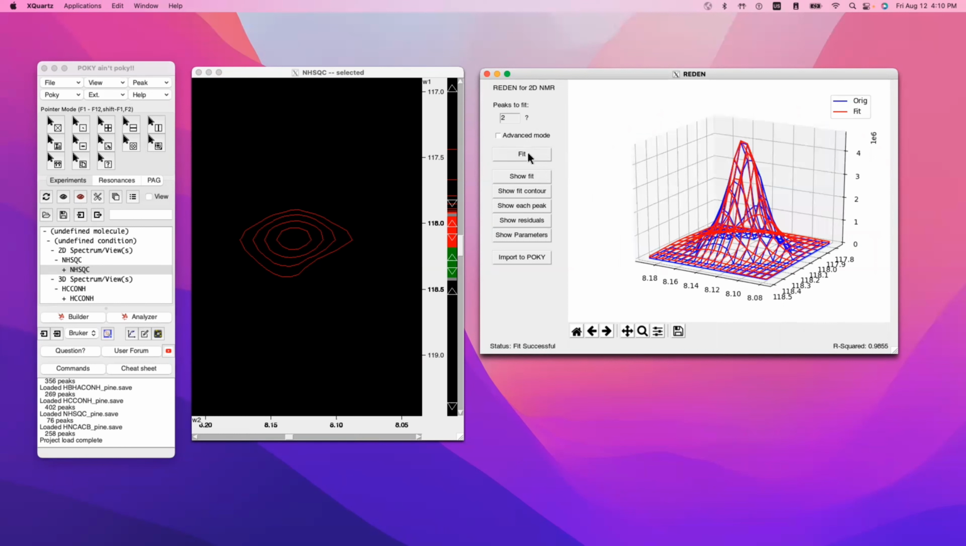Once you press fit, you see a graph looking like this, and you have 5 different options to see your result. The first one is show fit. Show fit is just the 3D plot that you would get initially as soon as you press fit. But in case you go to somewhere else, you can go back to this 3D plot. That's what this option is for.